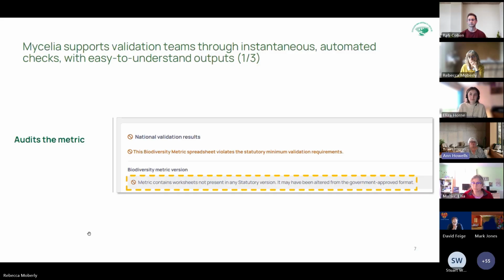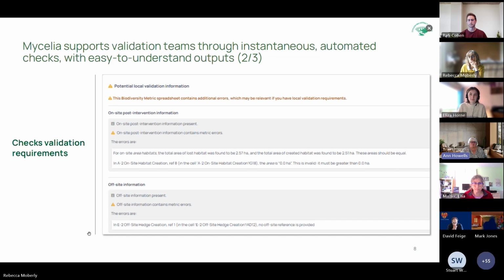Next slide, please. So, checking against the national list, Mycelia confirms that all the required information, as outlined in the national validation checklist relating to the metric, has been submitted with the application. There are minimum submission requirements, and if these requirements change, Mycelia would promptly be updated to reflect the latest standards. Mycelia clearly identifies the errors and indicates where in the metric the error can be found.